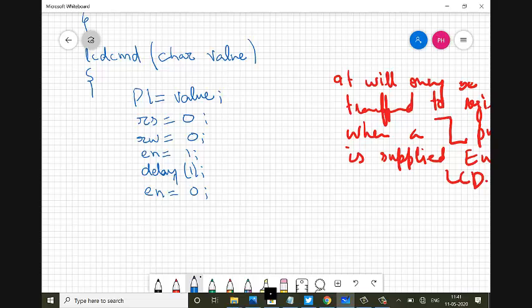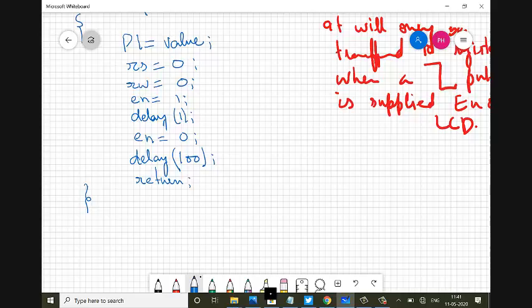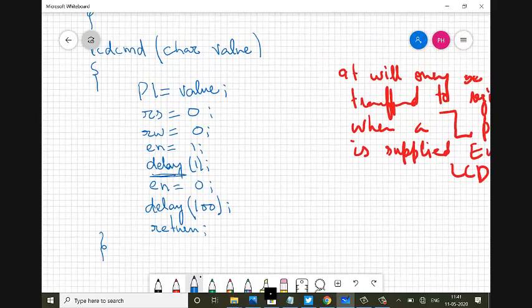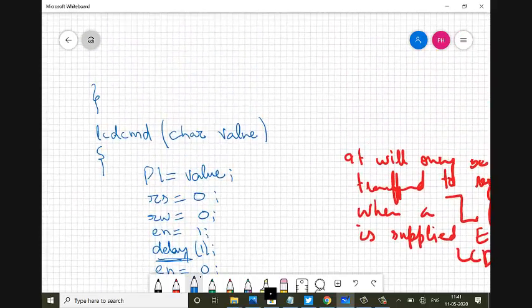Then maybe some more delay, so that the LCD will take some time for this command to take effect. So I'm giving some delay, maybe 100. Then I will return. I also have to define this delay function, that I will do later.